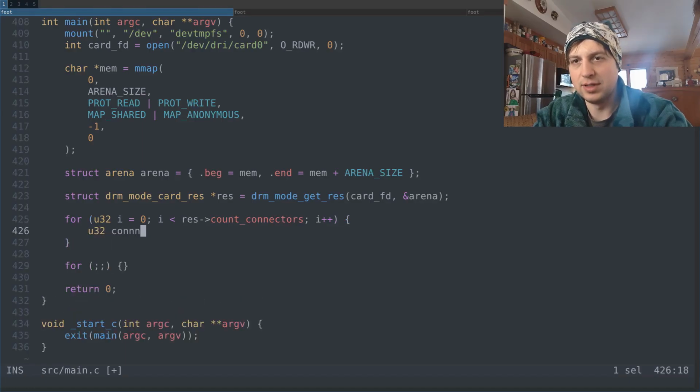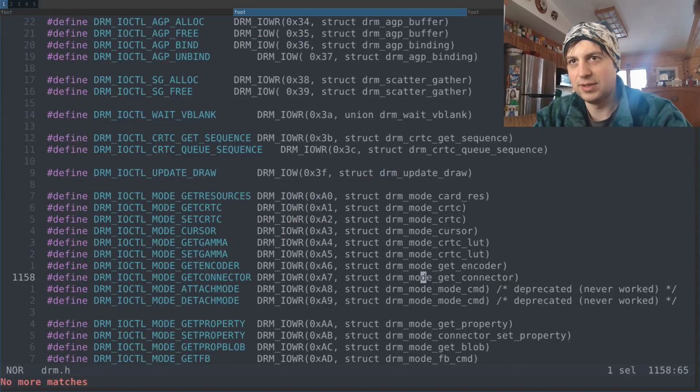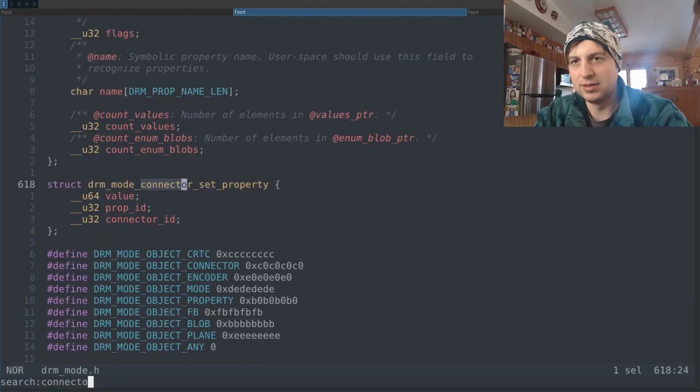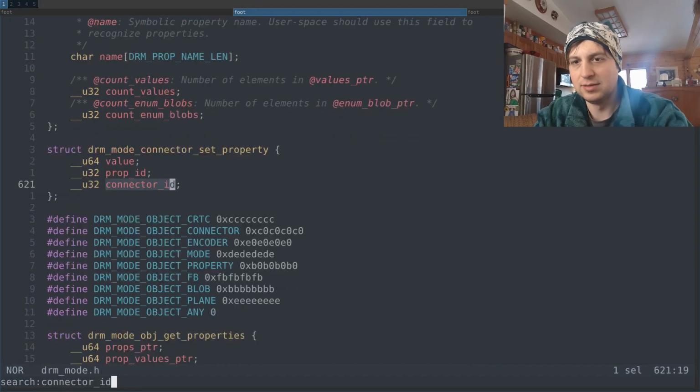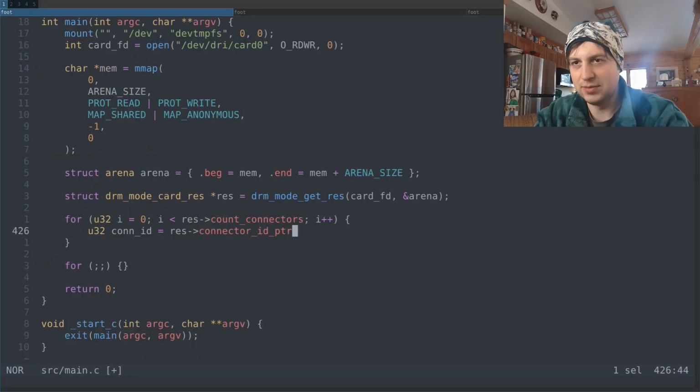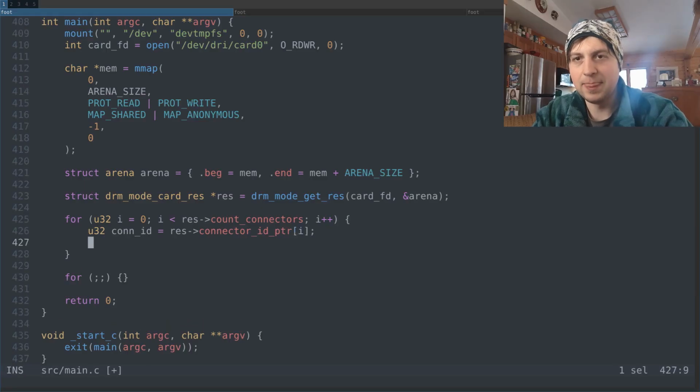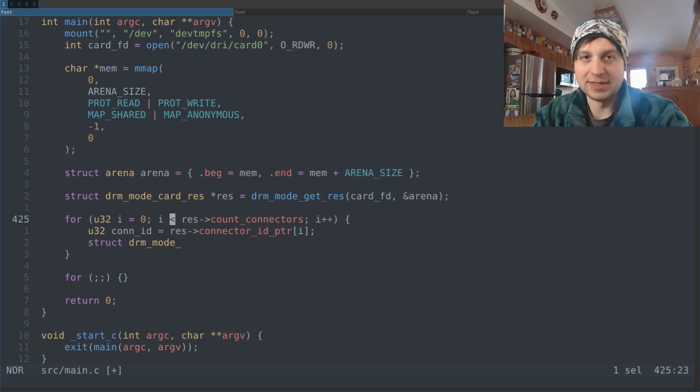U32 con ID is going to be res connector ID pointer. Is that what it is? Let's look here. Connector IDs pointer. Yeah, that's what it is. Okay, connector ID pointer, bracket i. So we're going to grab the ith connector ID. Then we're going to have a struct DRM mode, and we probably want a temporary arena here too.